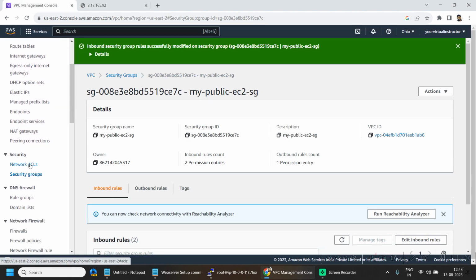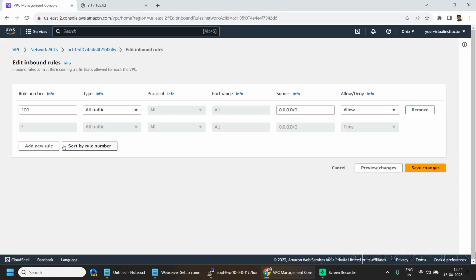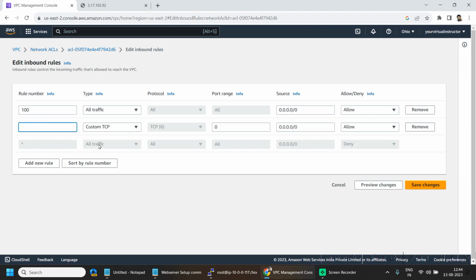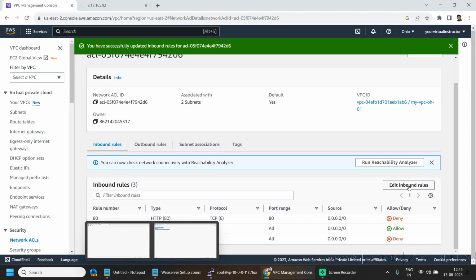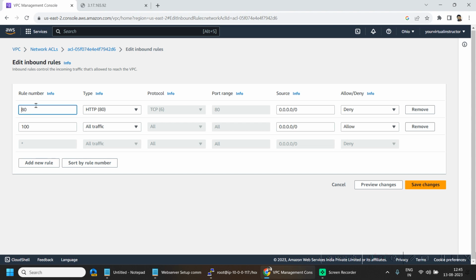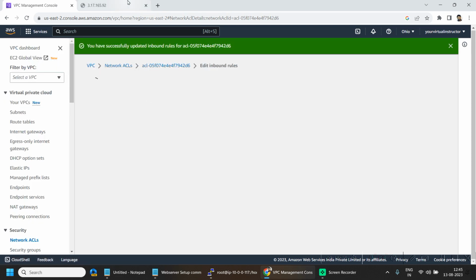Now let's go to network ACL, edit inbound rules. Here you see that all traffic is being allowed with the rule number 100. So what I will do, I will just add one rule with the rule number 80, that means the lower number, and I will put HTTP, and here I will put deny. Now it goes into an infinite wait, so that means I am not being allowed. Now if I change this number to 180 and save changes, then if I refresh the page, I will be able to access my web page.